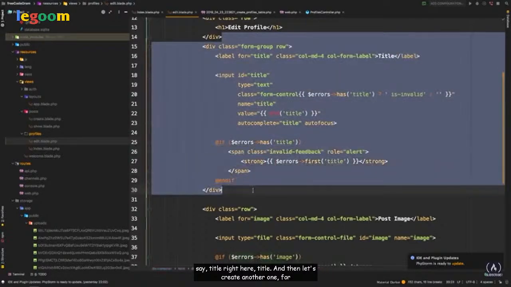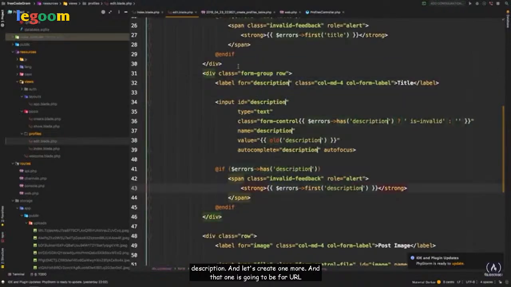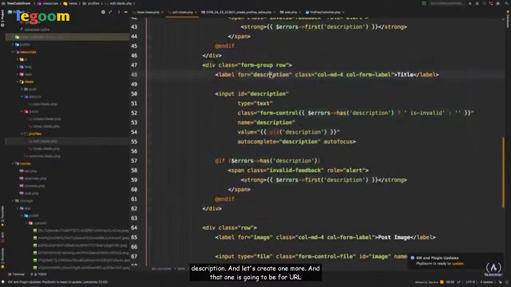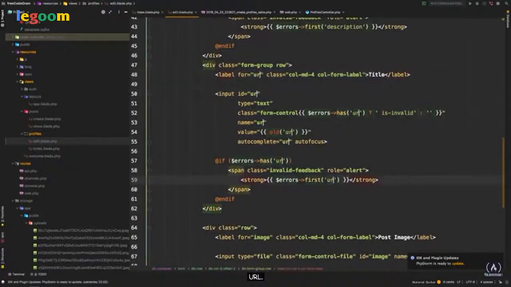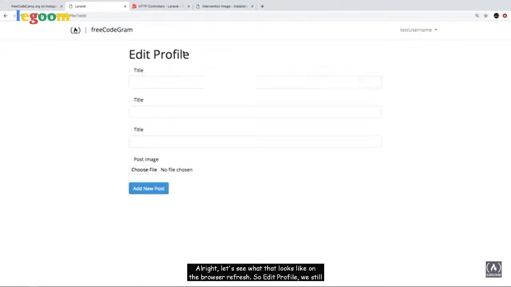And then let's create another one for description. And let's create one more, and that one is going to be for URL. URL. All right, let's see what that looks like on the browser. Refresh. So edit profile. We still need to edit our fields, but we do have 3 of those.